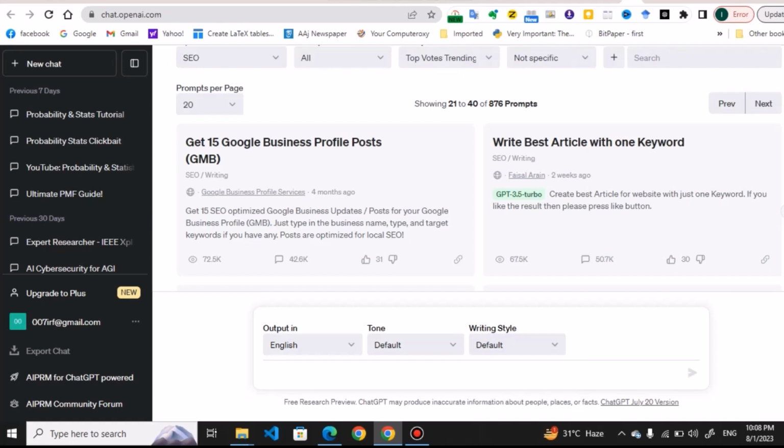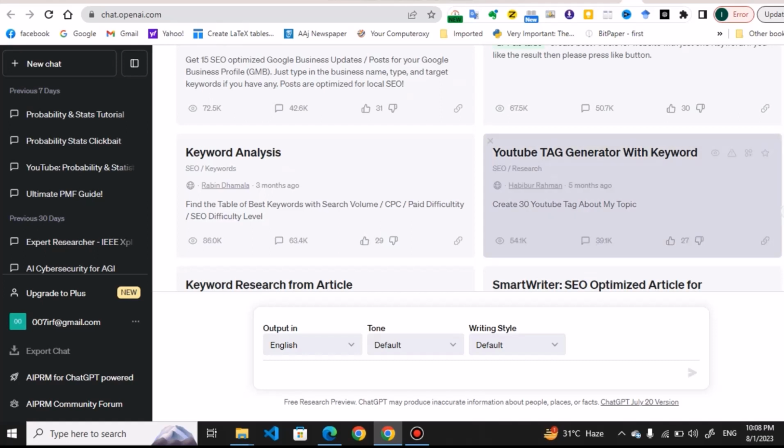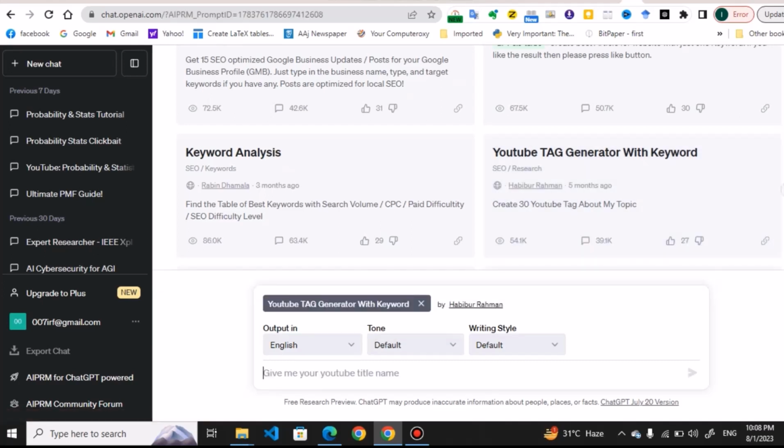So I am using here the default version. What I have to do, let me use this "write best article with one keyword", or the YouTube tag generator with keyword. Let me click over it, and after clicking you will see that it appears here, and this is the author, and it says, give me your YouTube title name. So let me give it the title name, and that is finding mean and median of a data.